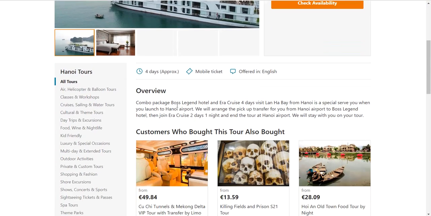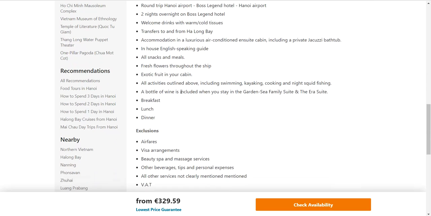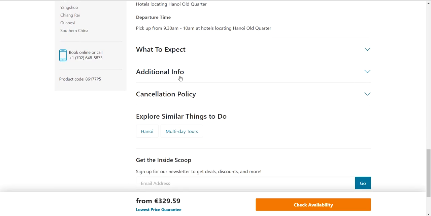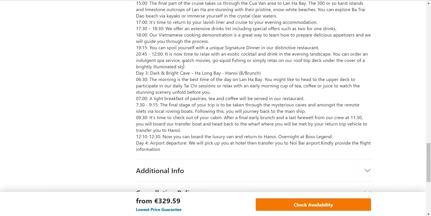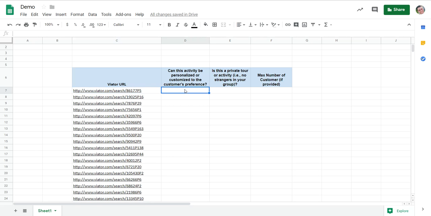So we'd scroll down, look at the overview, the inclusions. As you can see, we'd have to scroll through this, and it does take some time, and what to expect. And you see an itinerary, and we can see that it doesn't do this. And right here it says this tour is limited to a maximum of 15 travelers. So on this one, it would be a no and a no, but the max number was provided, so we'll put 15.